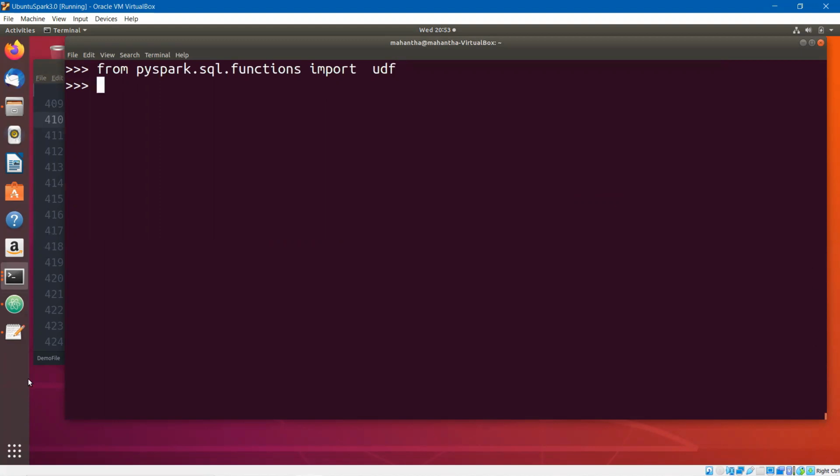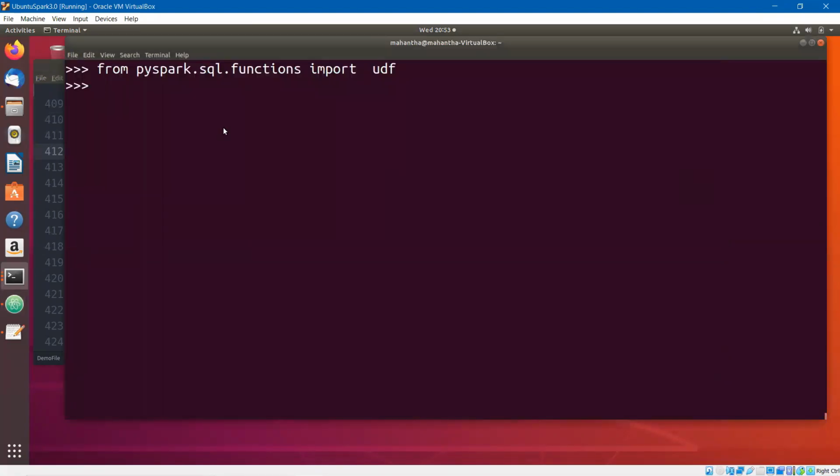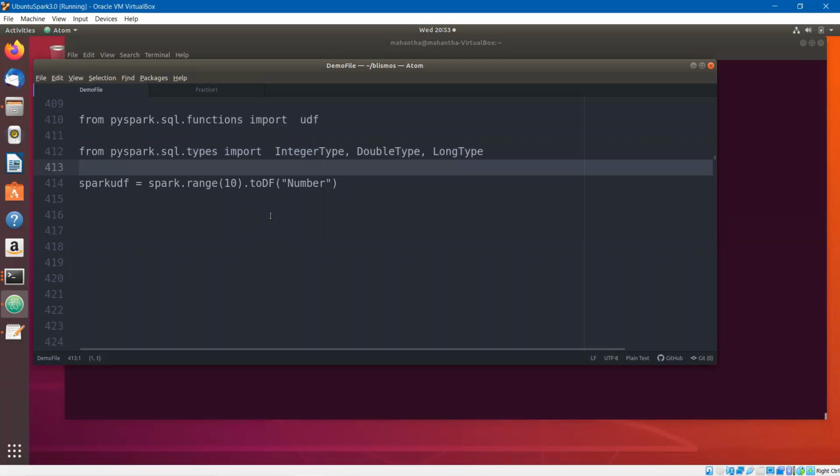Then let us try to import a couple of types also. See, I'm importing the types here. It is not the function, types. Whenever you are importing the types, you have to say from pyspark.sql.types import. Let's go ahead and import all these things. We'll use them. You know already how to create a data frame by using a range function and by using a toDF method. Let's go ahead and do that.